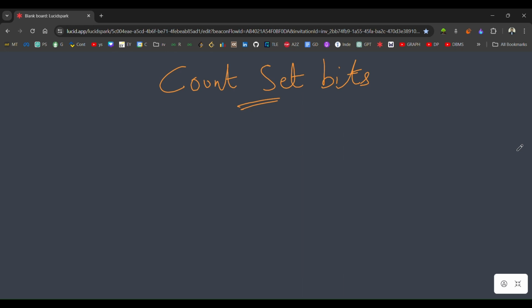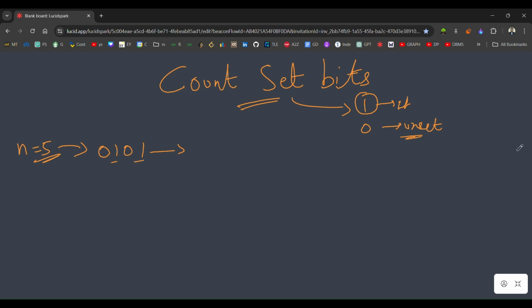In today's video, we are going to see how to count set bits of a given number. So let's say n equals 5, we have to count set bits. 1 is called set and 0 is called unset. We have to count set bits, basically the number of ones in the binary representation of this number. The binary representation is 0101, so the number of set bits is 1, 2. So 2 will be your answer.